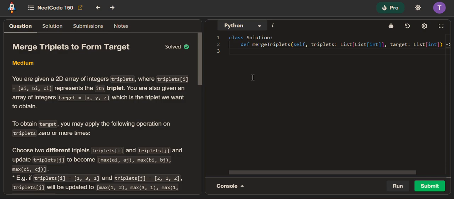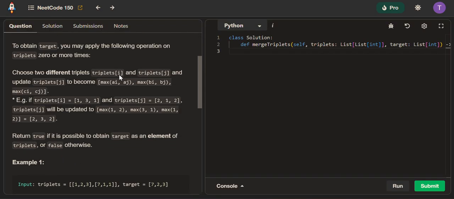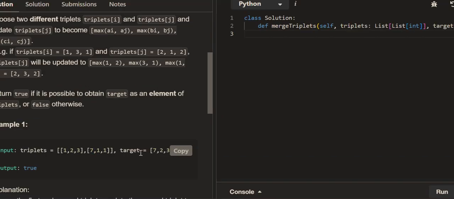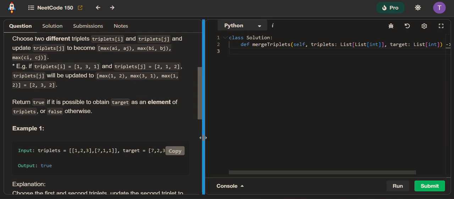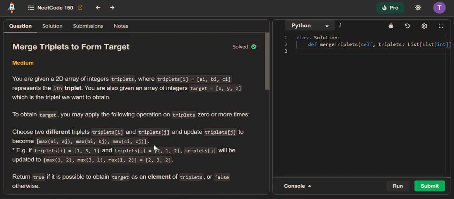This is problem 126 of Neetcode 150, Merge Triplets to Form a Target. So you're going to be given an array containing many lists of triplets. A triplet is going to be 3 numbers, and you're also going to be given a target, which is going to consist of 3 numbers. And we can read the problem together.